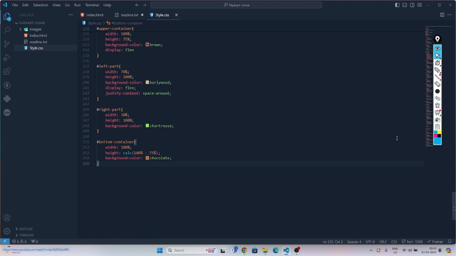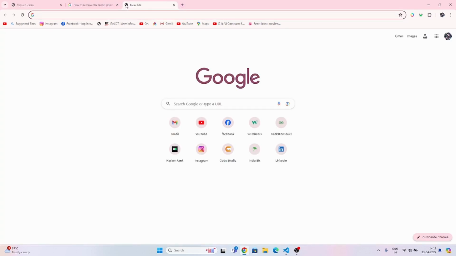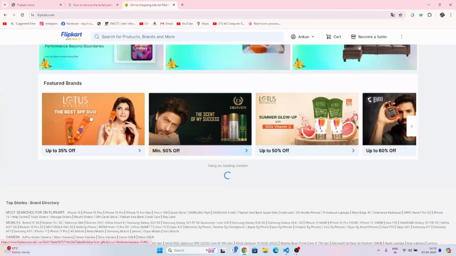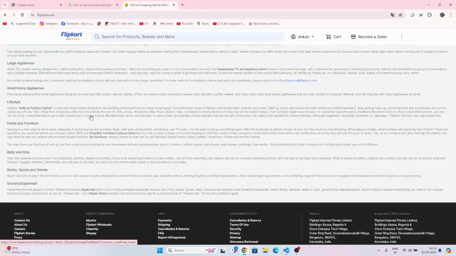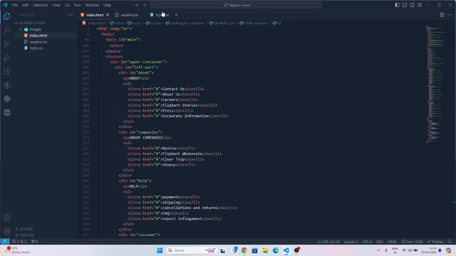Now we need to make the list styling, right? So we have finished till this much, right? Now what we should do is we should at first remove these bullet points, right? Because in Flipkart, if I see, there are no bullet points and these are all in bold, right?